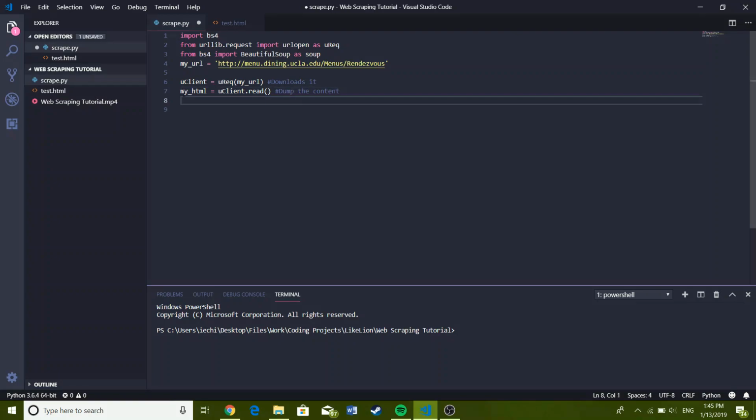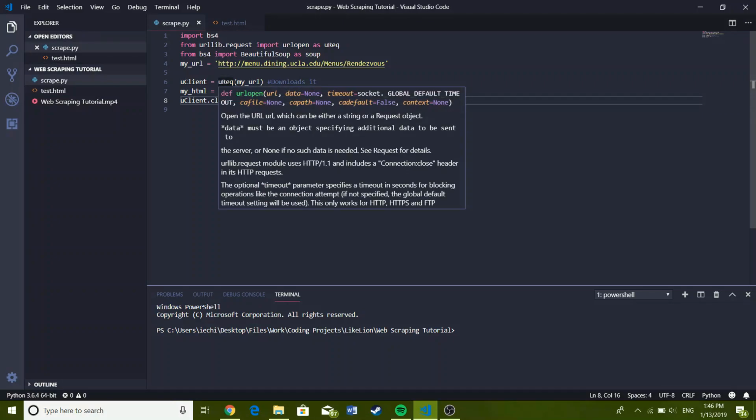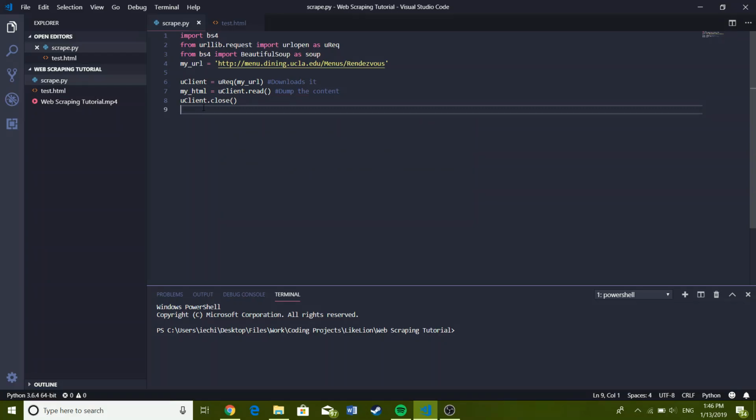So after we store this all in my HTML, we gotta close the client. Okay, and that is it. We're gonna close this because we don't want to keep requesting, and if the page is too big, it might end up crashing or something. So we're just gonna close it here.